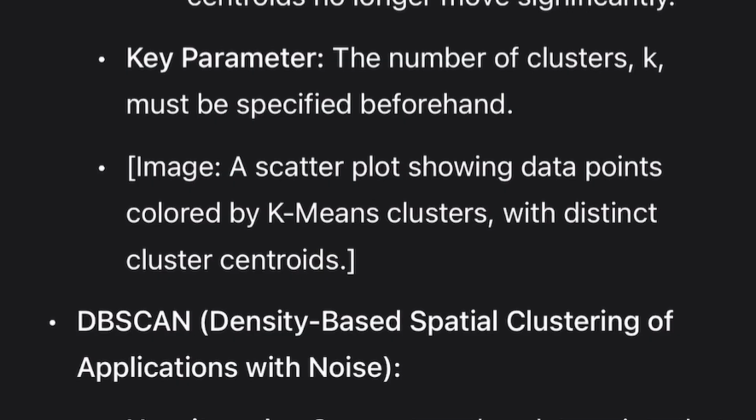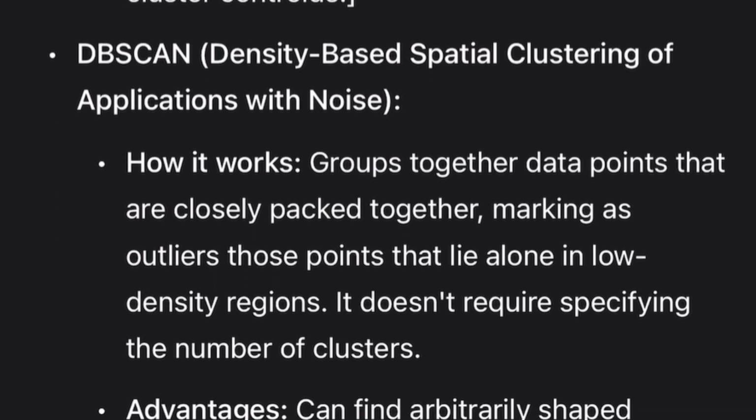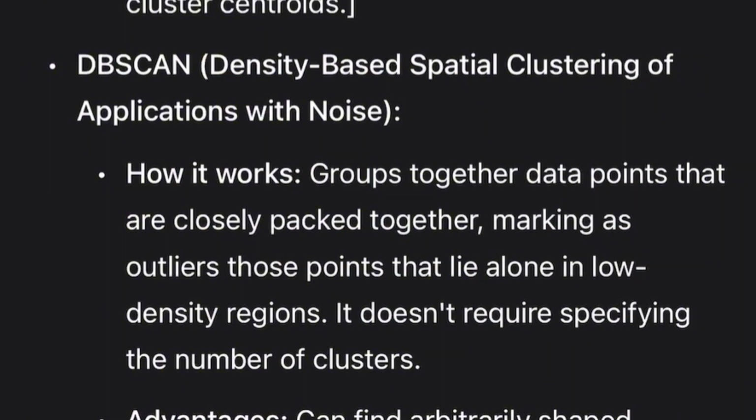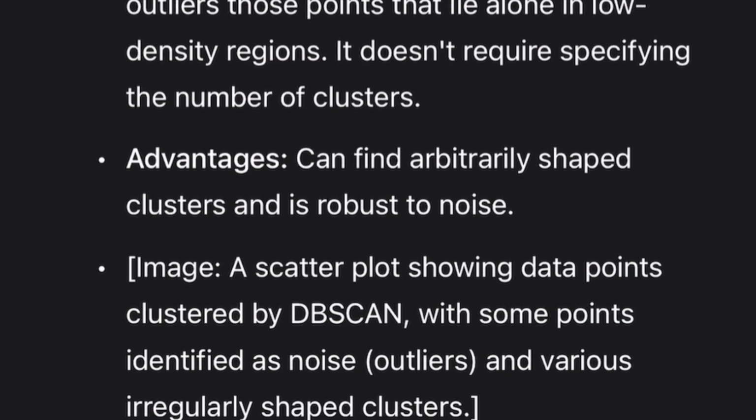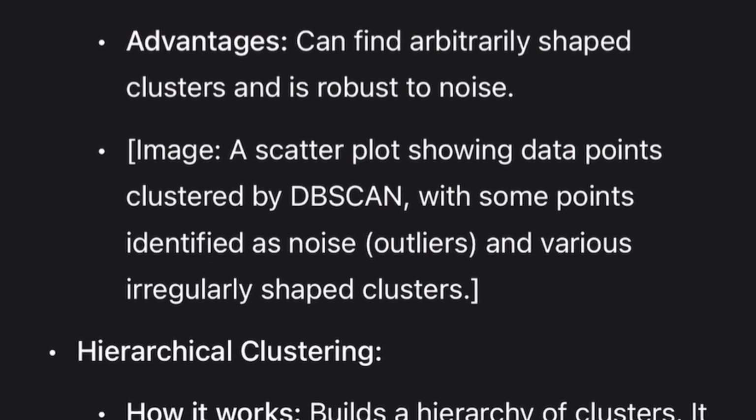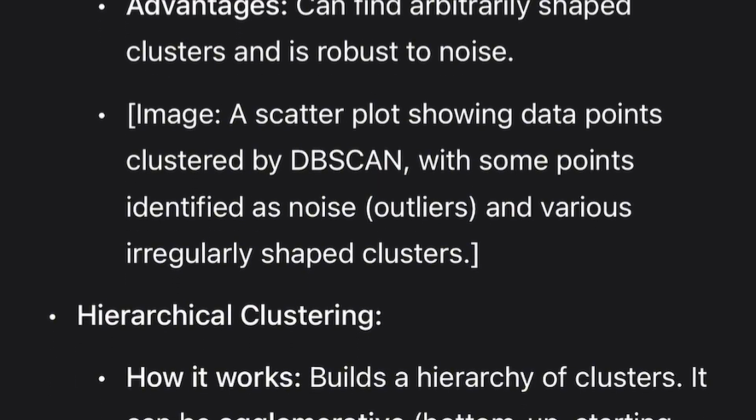DBSCAN, density-based spatial clustering of applications with noise. How it works: it groups together data points that are closely packed together, marking as outliers those points that lie alone in low-density regions. It doesn't require specifying the number of clusters. Advantages: it can find arbitrarily shaped clusters and is robust to noise. A scatter plot showing data points clustered by DBSCAN, with some points identified as noise, outliers, and various irregularly shaped clusters.